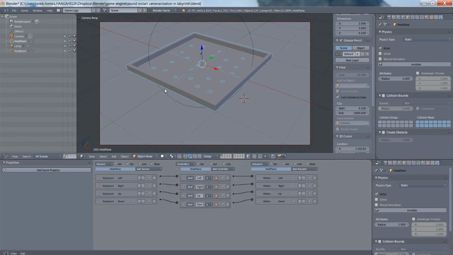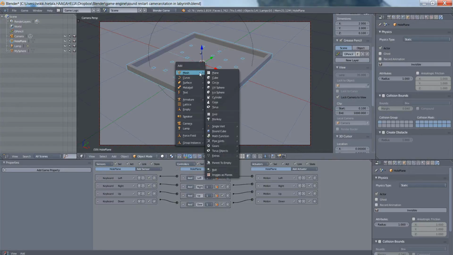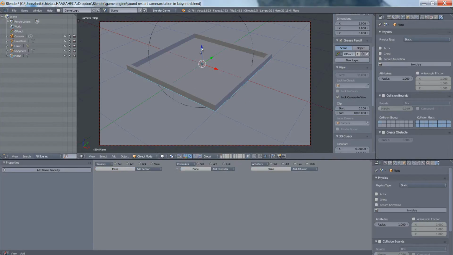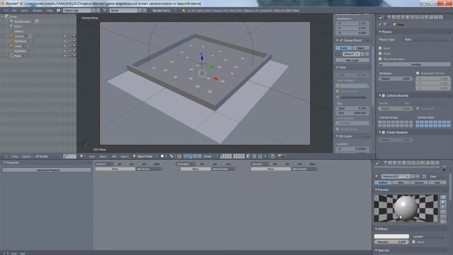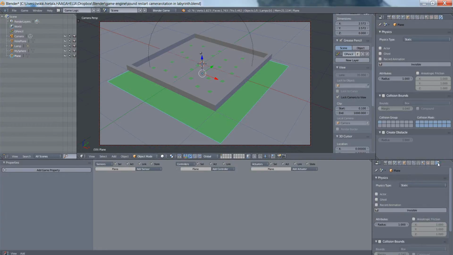So I'll just snap the cursor to the center and add another object there, a plane. Move it down slightly, make it slightly bigger, and then give it a green color so that it looks different from the others, like so. I'll also check in the physics tab that it says static and it's an actor.